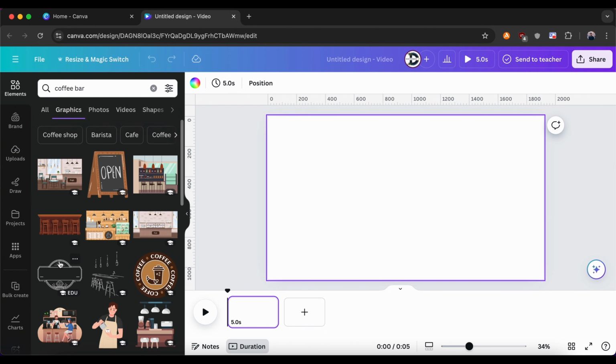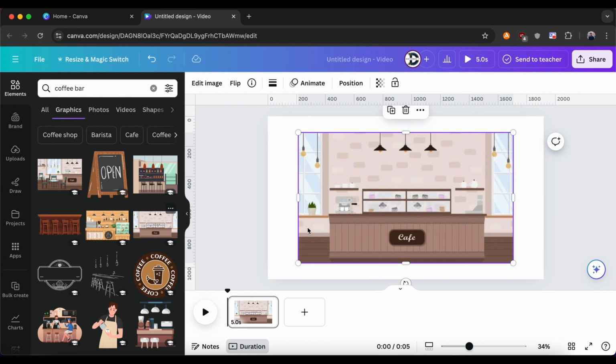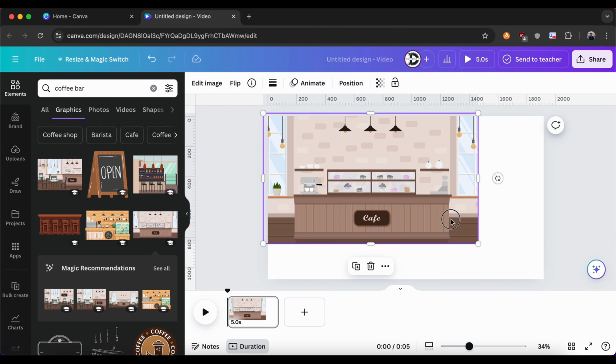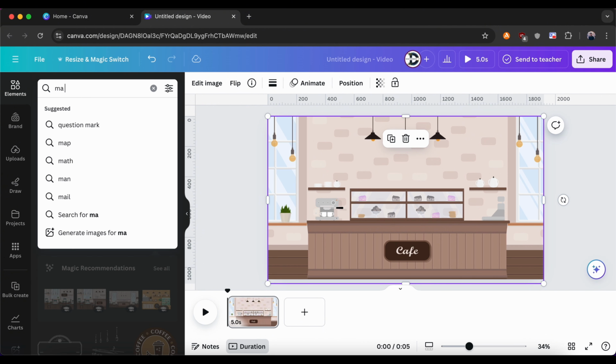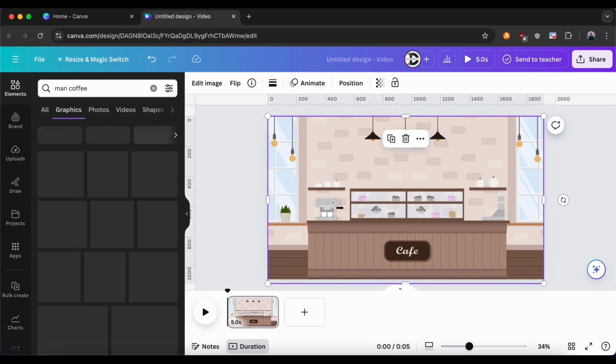For this example, I will simply select this background for my coffee shop. Now adjust the size. Nice. Our coffee shop is ready. Now input its owner and customer. For that, go to Elements and search for Man Coffee. Canva will automatically detect the character from keywords so you don't have to worry.